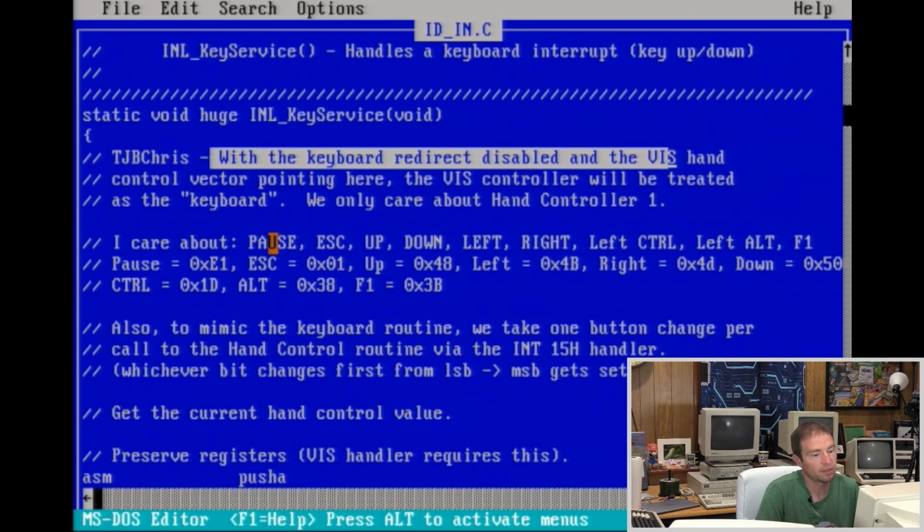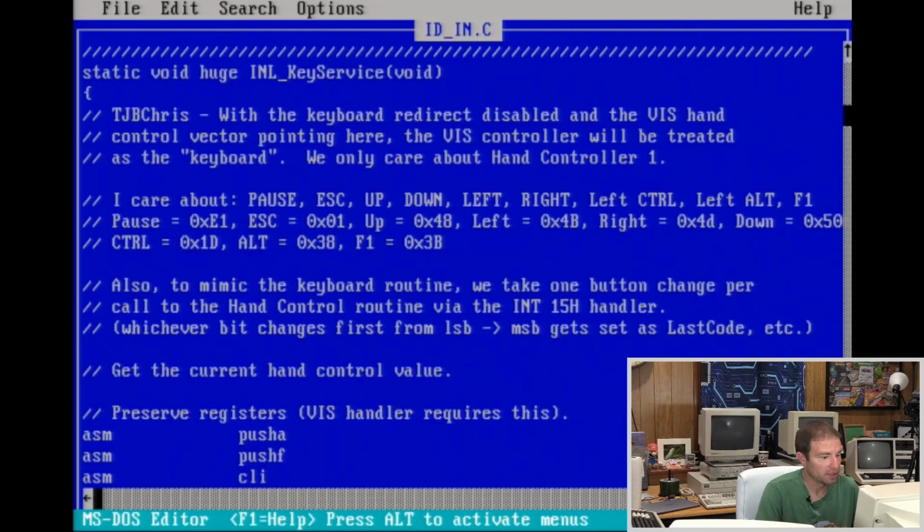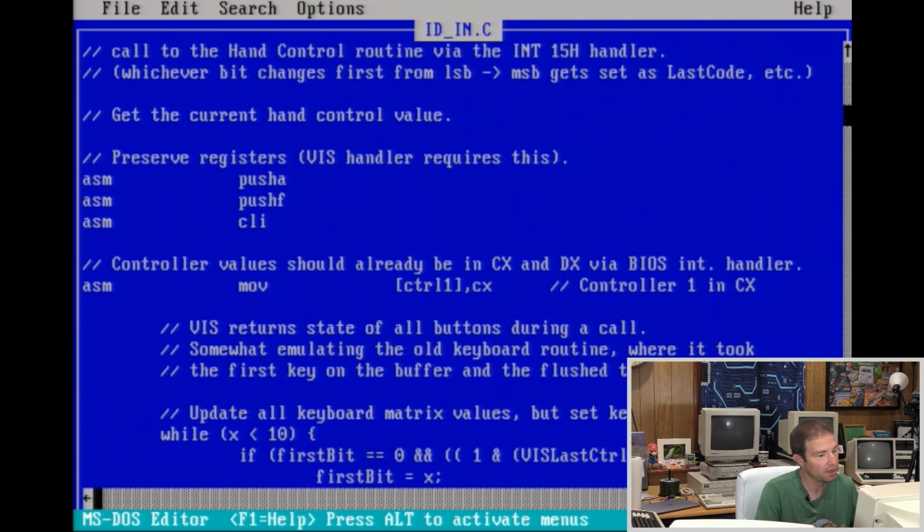Let's see here. So I care about the following keys. I care about pause, escape, up, down, left, right, left control, and left alt, so fire and jump, F1. So then I can say, well, these are each of my keys, my scan codes. Pause is E1, escape is 1, up, left, right, down, blah, blah, blah. Switch it up like Nintendo, right, friends? But it's fairly simple, and again, right back to inline assembler, because why not? When you've learned something new, friends, you tend to stick with it.